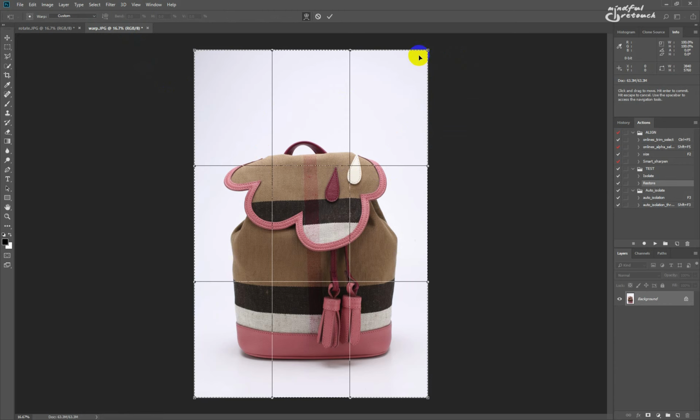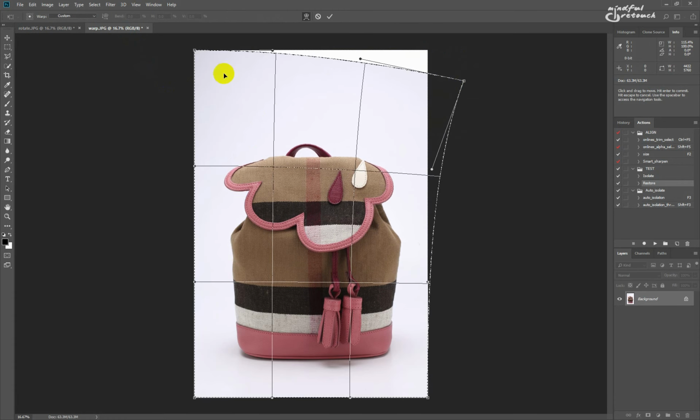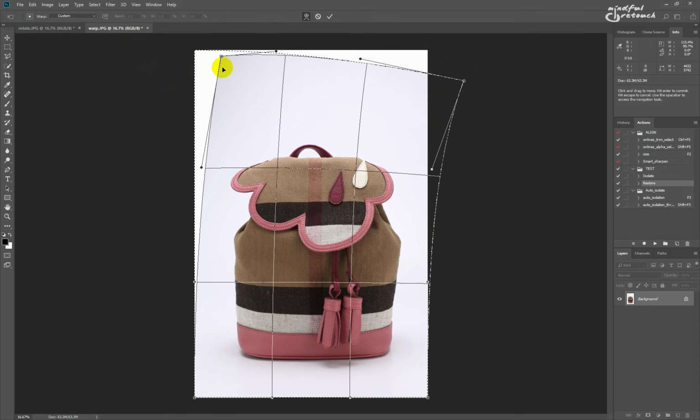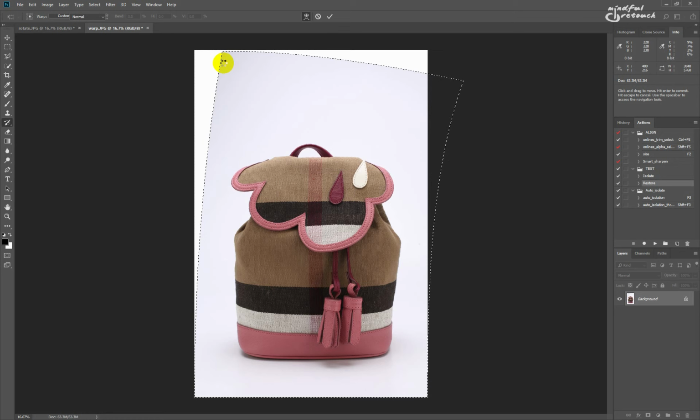Warp is the most useful mode in terms of catalog retouching. Access it from the menu or just click here in the tab on the warp button. Now you can transform the image by clicking and dragging around. Just try not to overdo it.